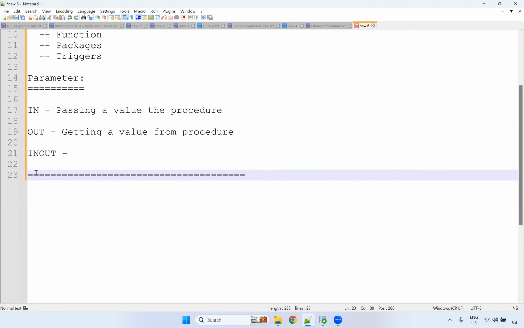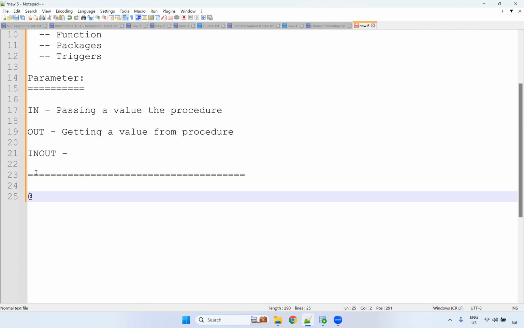Limitations on the number of parameters? No, you can pass any number of parameters. At runtime, wherever you find something like the ampersand symbol in a real-time project, it will be passed as a parameter. Okay, you'll be getting this value at runtime. Might be a table name or batch date or today's date, something like that. Whenever you are running that, at that time you are getting it.